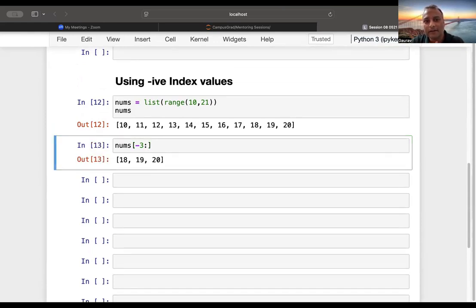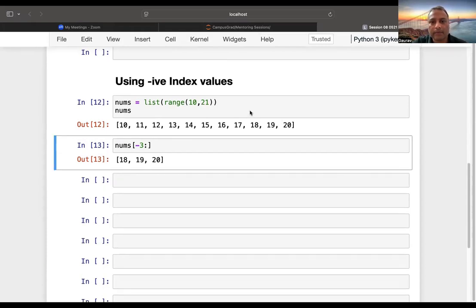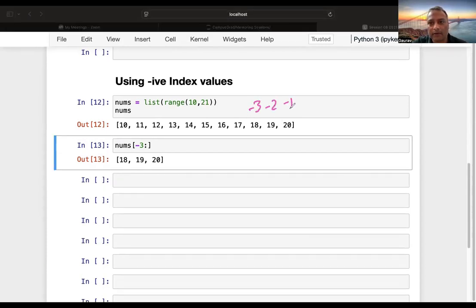And why is it working like this? As in, why is it giving us the right answer? Can someone explain that? And I will also explain in more detail. So the negative index values here are -3, -2, and -1. I already wrote it earlier. And when I write -3 colon, what it indicates is that your starting point is this. This is the starting flag, and I'm saying go till the end of the list.